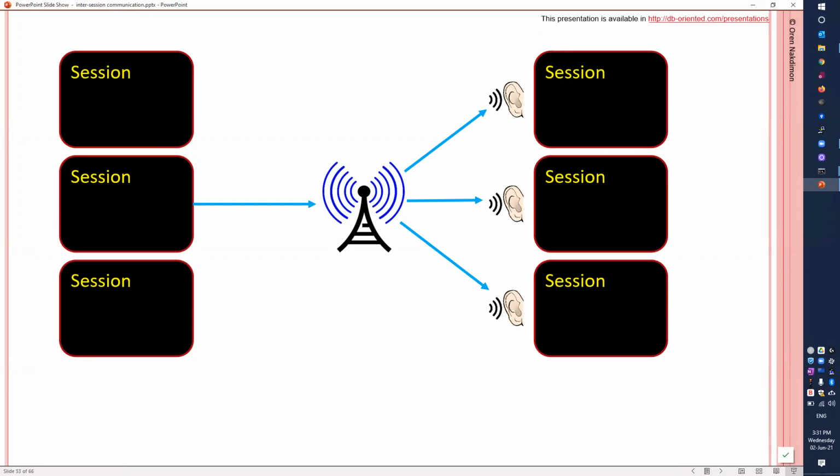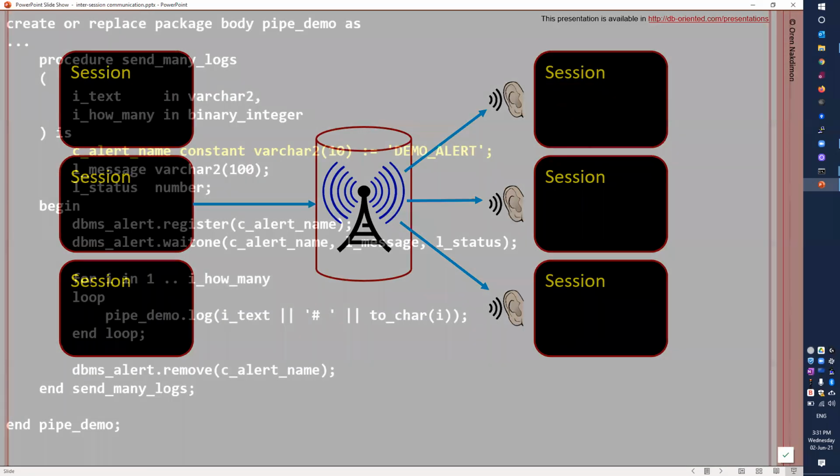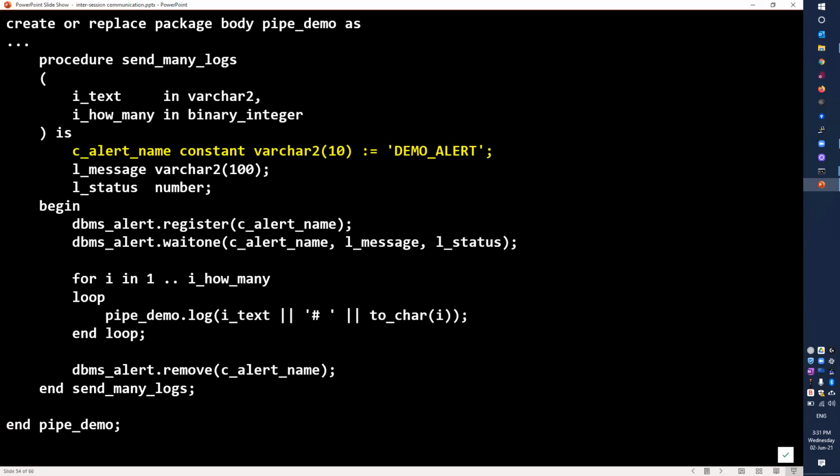So in my case, oh, one more important thing, this is implemented in the database using a table. There is a table in the sys schema, Dbms Alert info, and this is a transactional mechanism. So in order to use this mechanism for synchronizing my two sessions that want to send lots of messages, I define here an alert. Once again, the alert name should be unique in the database.